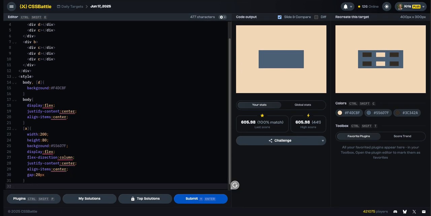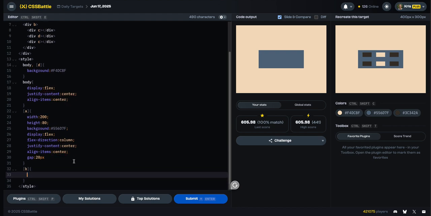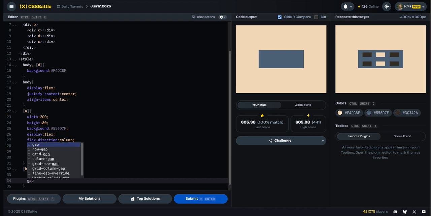alright. And then we're going to go to element B, which is the wrapper for each of these rows. And this is going to simply be display flex with a gap of, again, I think it's 20 pixels. All right.